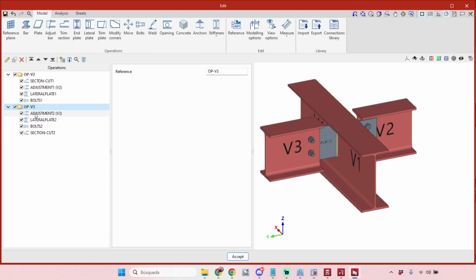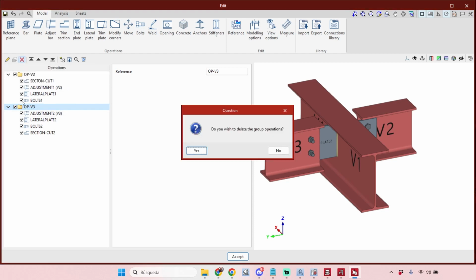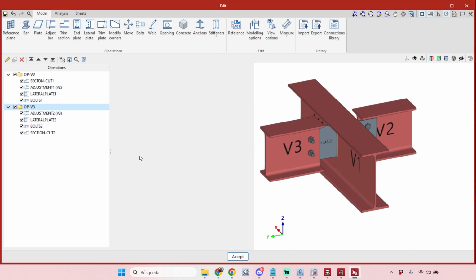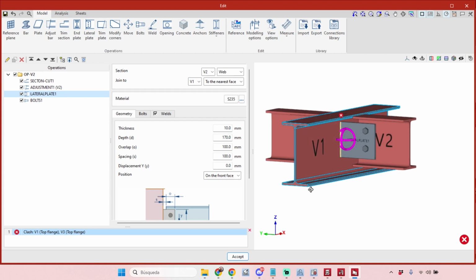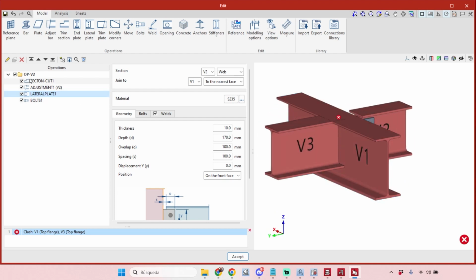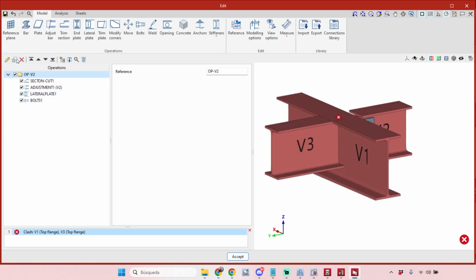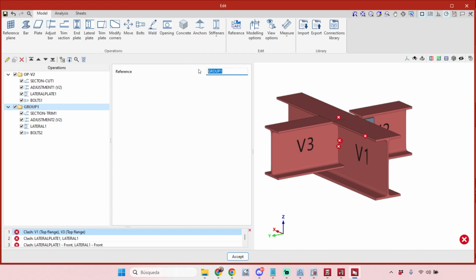In the end, when I decide which is the best combination, I can delete those operations that are not needed. For example here, if I delete this folder, I will delete everything that is related to the V3. Of course, I can do the same by duplicating, in this case, the V2, creating a new group that is operations V3.